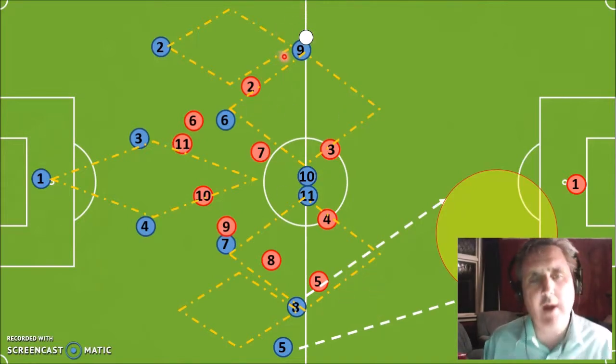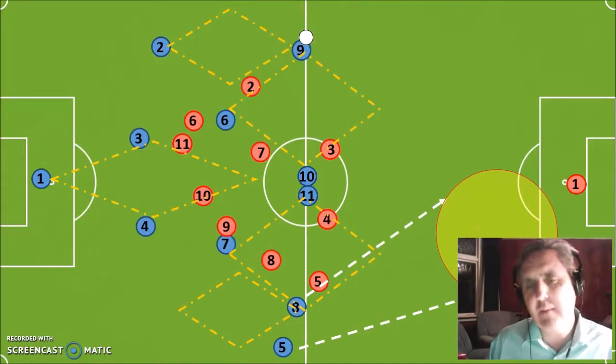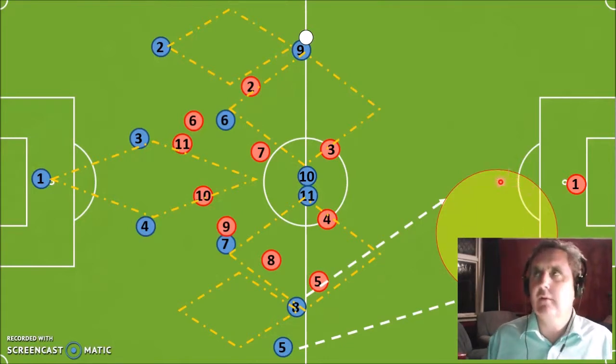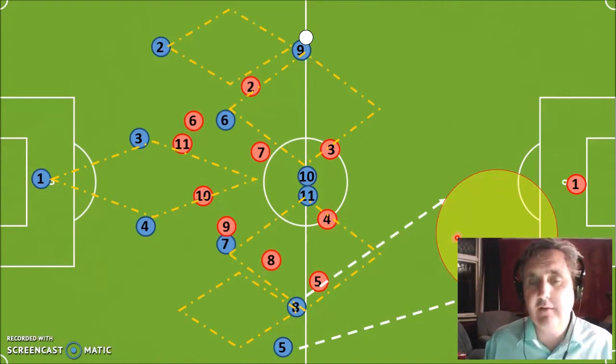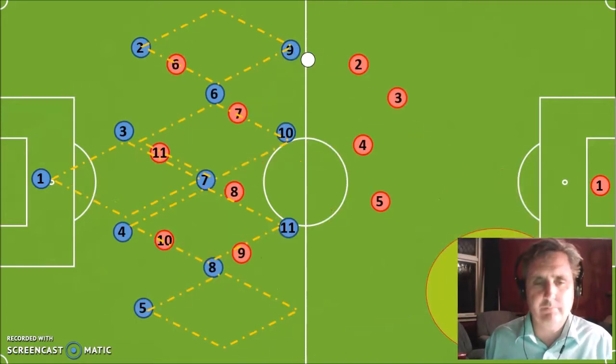Okay, so that's one way that we could create the space that we need to get an overload in this third. See, there's an overload here because all of the defenders are up here, and I'm getting 2 players into here on the ball against this keeper. So, boom, just like that.